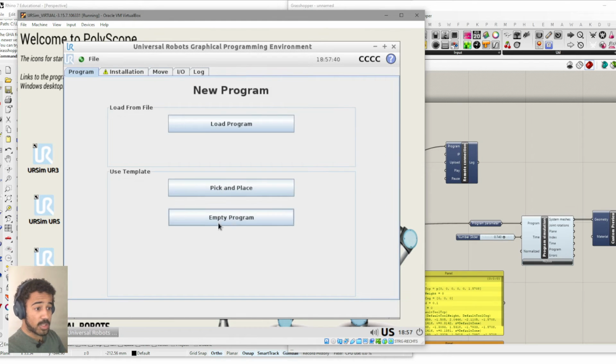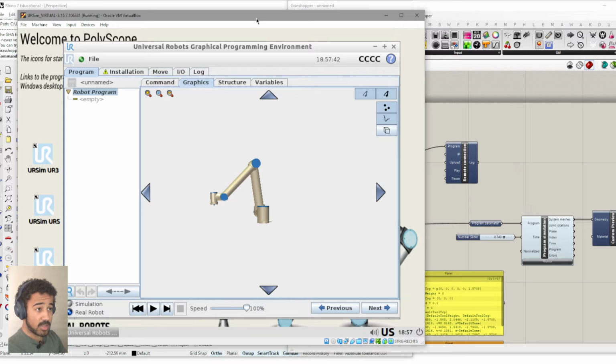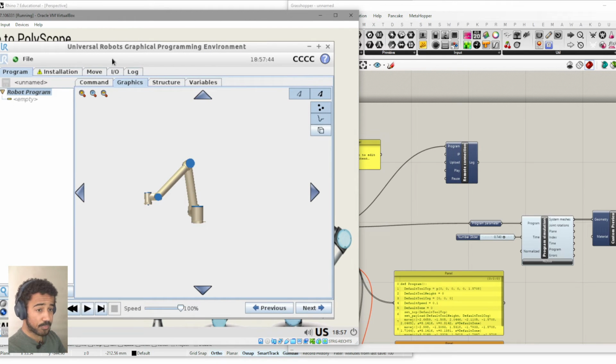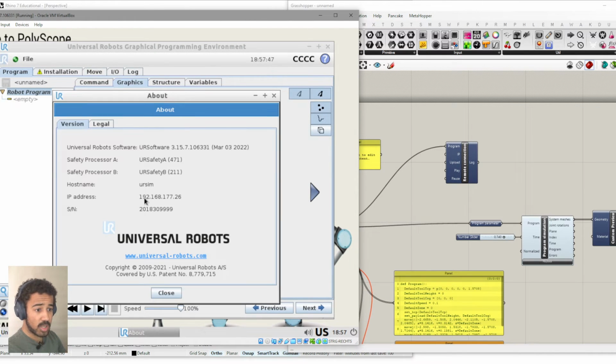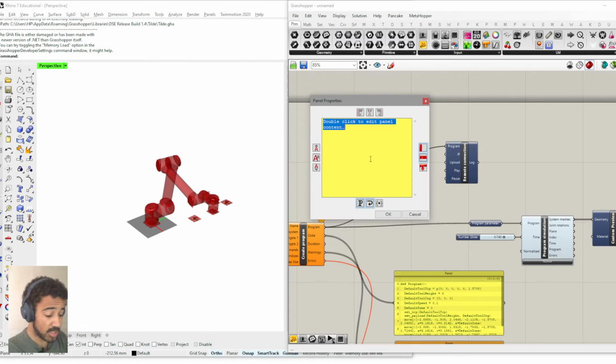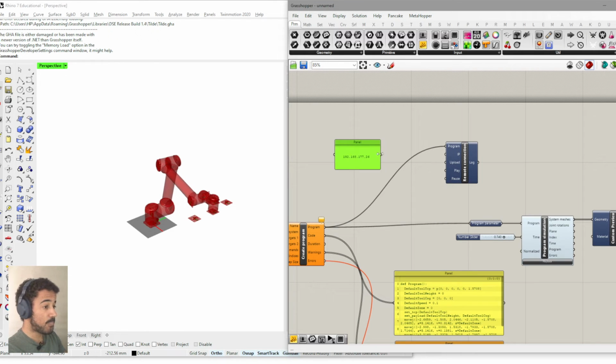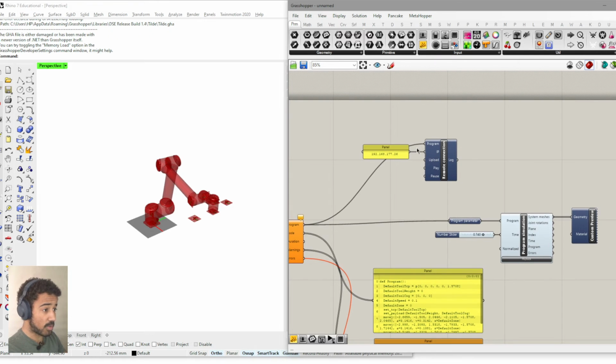So program robot, empty program, and graphics, that is just to see if our connection is correct. And now we take our IP address. This is 192.168.177.26, if I remember correctly. So, of course, for you, this is a different IP address, and this is the address of the robot.